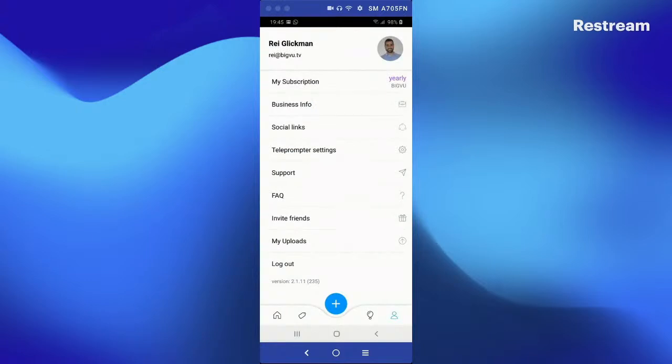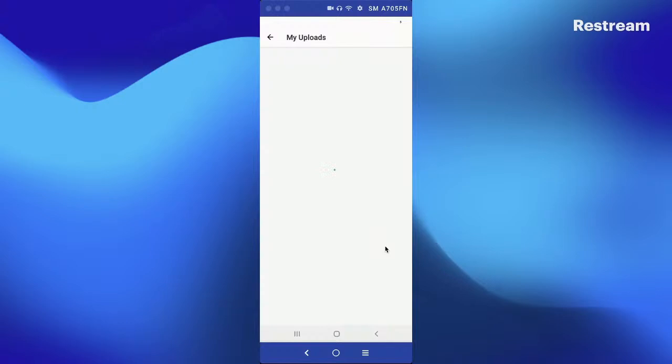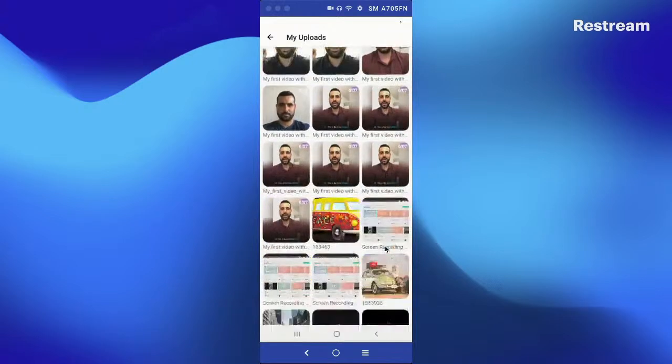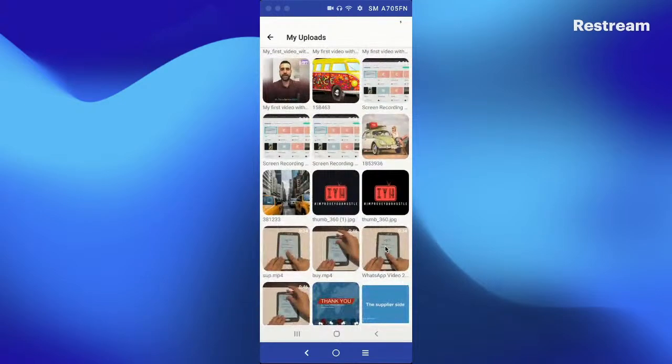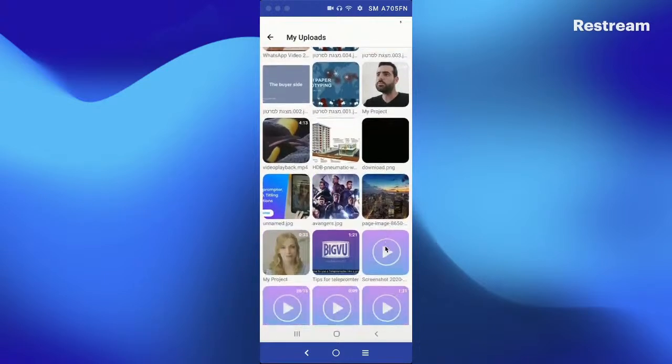Here I have the support option and the FAQ option to reach us. And of course, I have the option of my uploads. Here I can upload videos that I can use for background, and I can also upload music samples.